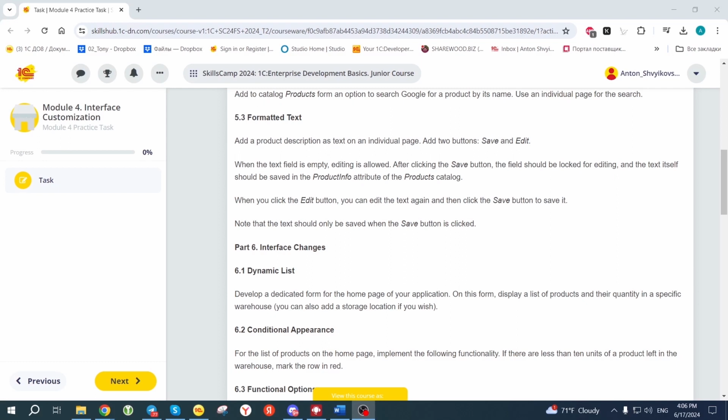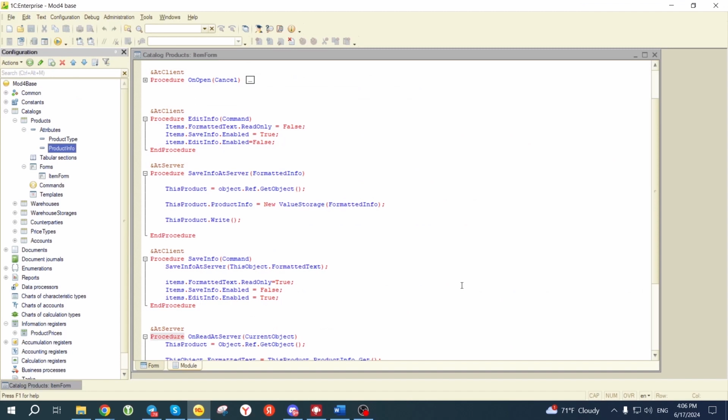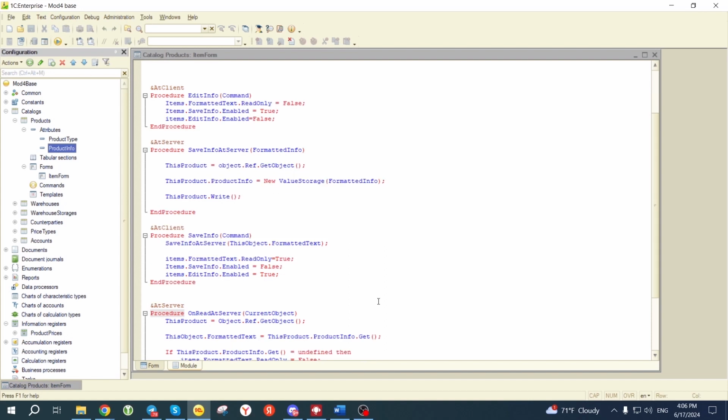5.3 Formatted text. Add a product description as text on an individual page. Add two buttons, save and edit. Okay, the other things are not so necessary. Let's move to our products form module. Okay, what do we have here? As you can see, we have different commands such as edit info, save info, and on read at server. Well, why do we need them?